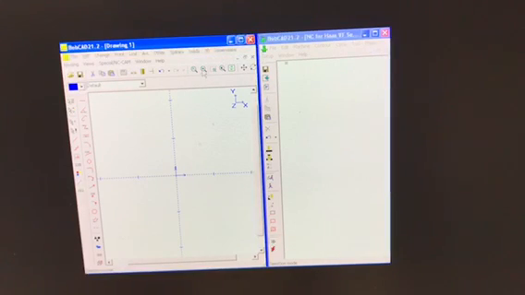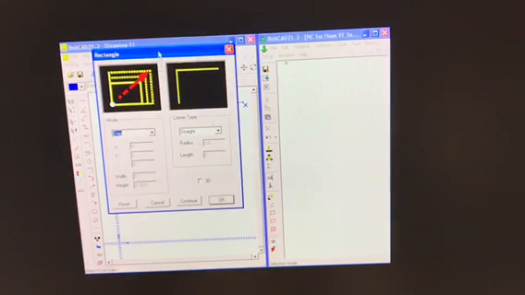And the reason why I'm doing this is because it's going to be a little bit easier to see what I'm doing with 3D turned off in a simple 2D view. I'm going to go to Other, then I'm going to go to Rectangle.